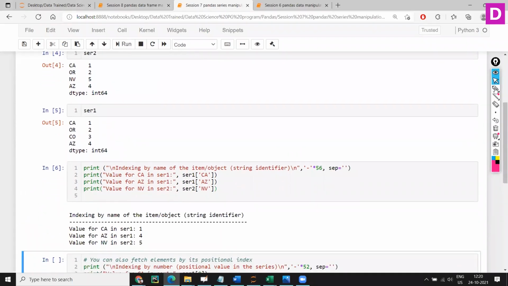So it will give CA is 1 and Arizona. These are the United States names. State names in USA. California 1, AZ Arizona 4, NV Nevada 5. Because we fetched it from series 2. So this way you will be able to fetch it. Pretty straightforward.